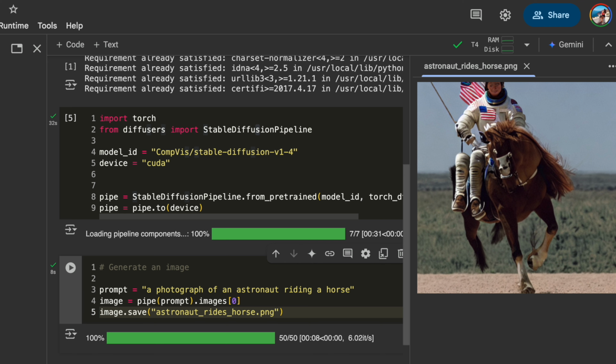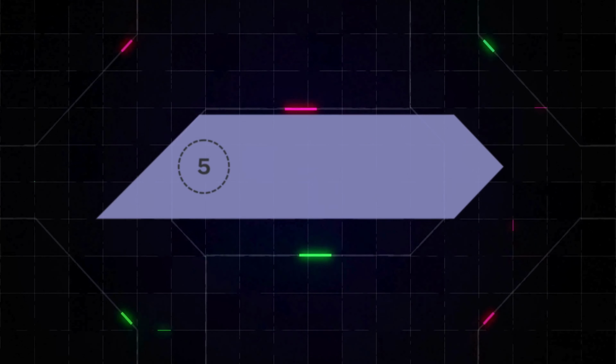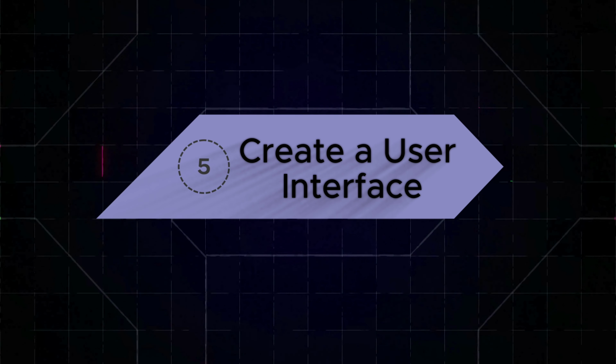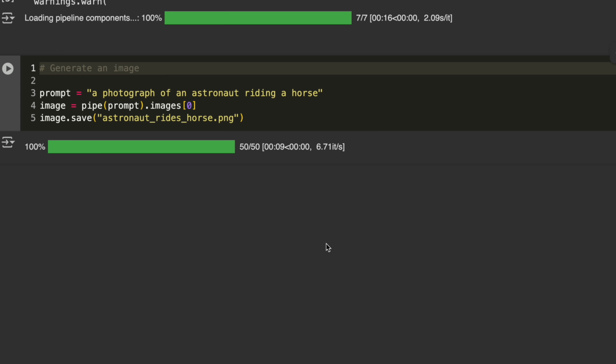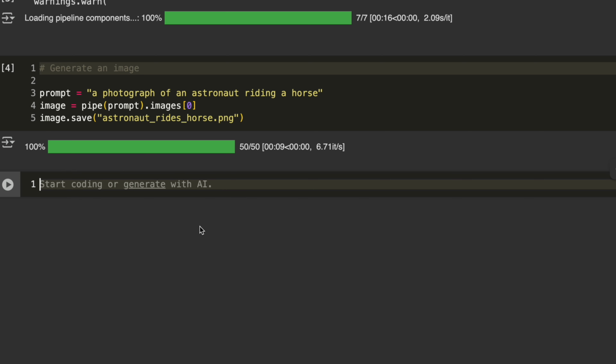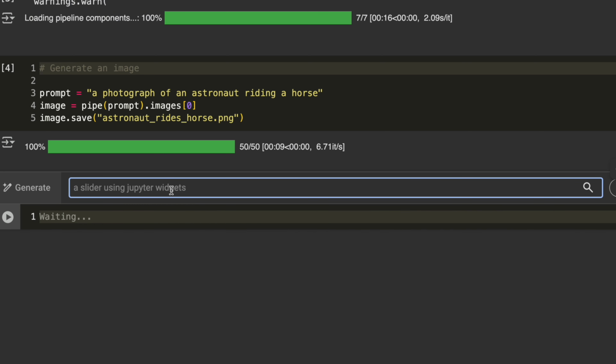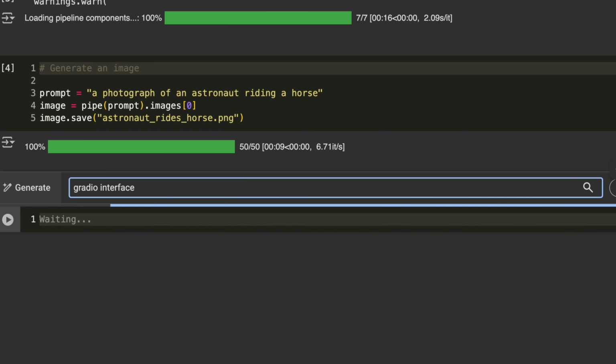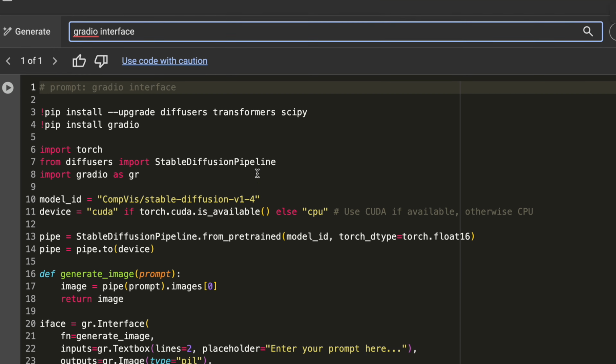Pretty amazing, right? Now that we've seen the model generate images from prompts, let's make our code more interactive. We'll use Gradio to build a simple web interface. This will allow you to type in the prompt and instantly see the generated image. Let's again ask Gemini to suggest the code. Now that Gemini has context, it will generate the entire code we just walked through.